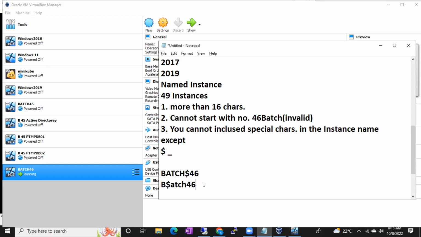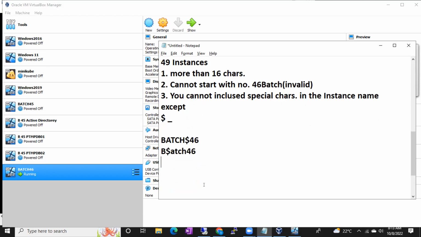Now, how will the named instance name be? One student asked, sir, can I give the same computer name for the named instance? Yes, you can give it. The answer is yes. Then how will it be? For the default instance, the server name is generally batch 46. For the named instance, the server name is generally server name backslash instance name. That means batch 46 backslash batch 46. Got the point, guys? Is it clear?